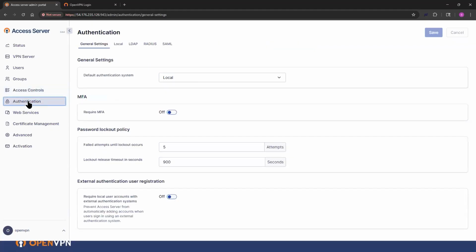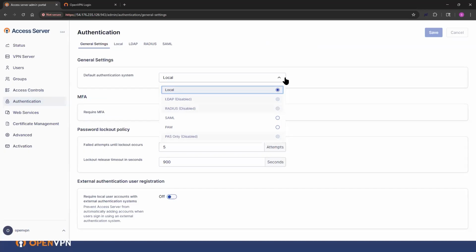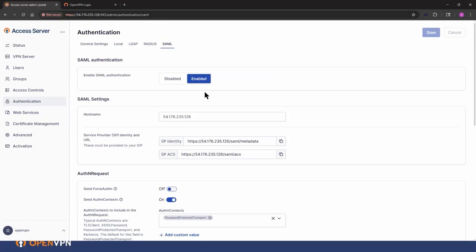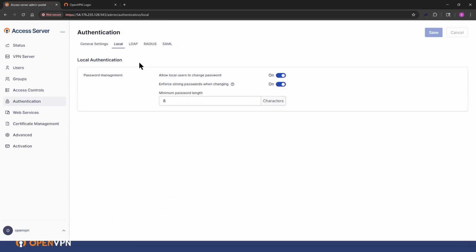When it comes to authentication, like before, you have multiple options for setting up authentication with Access Server. You can have LDAP, RADIUS, SAML, PAM, and local. This is the default authentication system. By default, if you set up, like I set up local here, then everyone has the local authentication method, but you can go change it at the user level or group level if you need to. All you have to do is go to that tab and configure your information as needed.